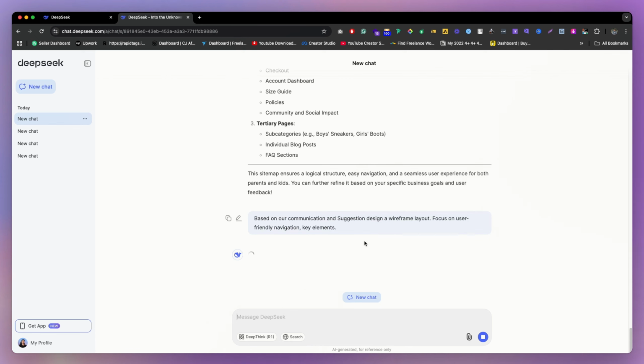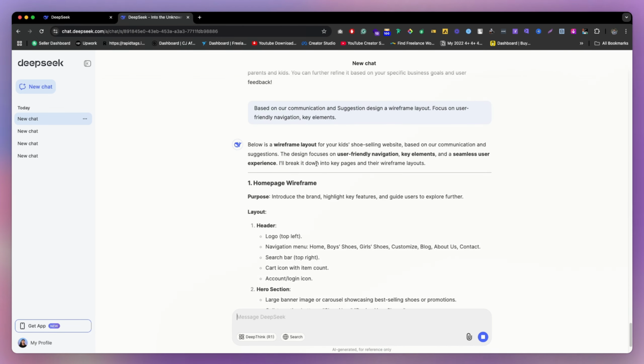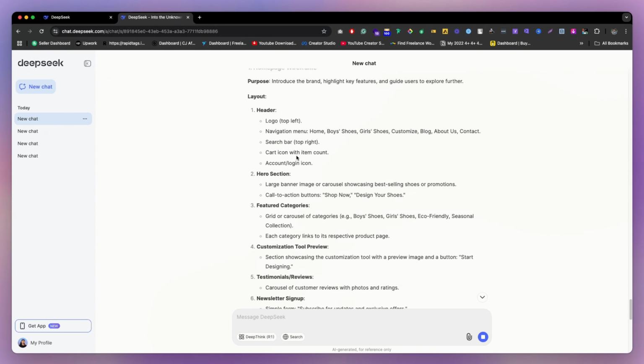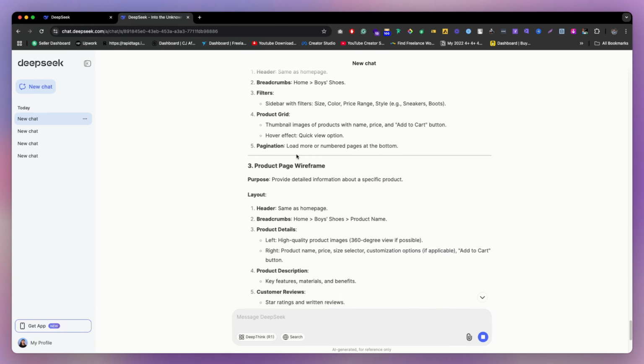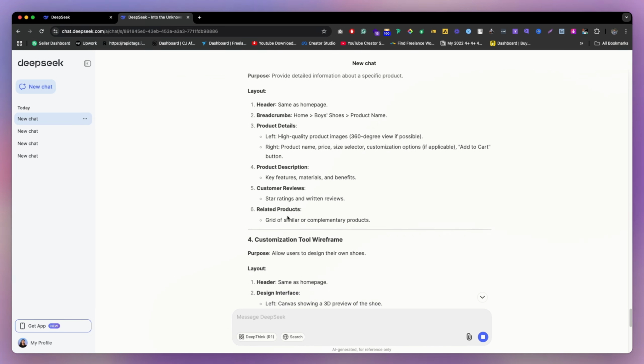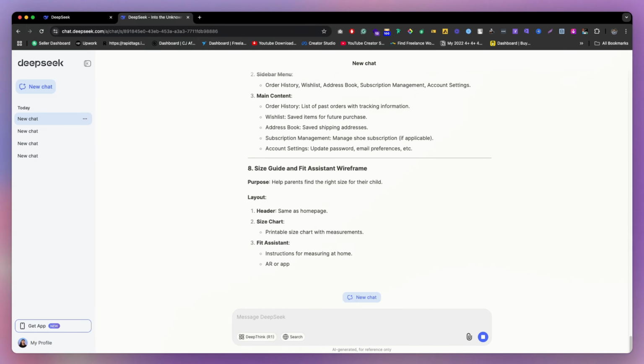So let's see what they mainly do right now. As you can see, when they're giving the suggestions, we are talking about a kids' shoe selling website based on our communication. So yeah, this is user-friendly, key elements of user experience. That's pretty good. So this is what they do here: header, breadcrumb, product details, product description, review, a lot of things they are giving. So yeah, this is pretty nice.